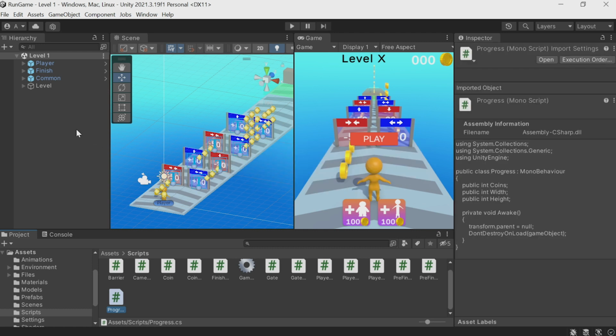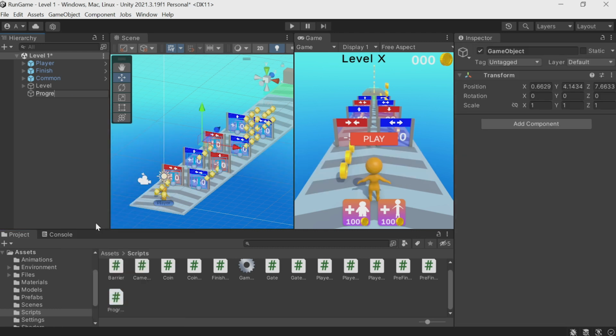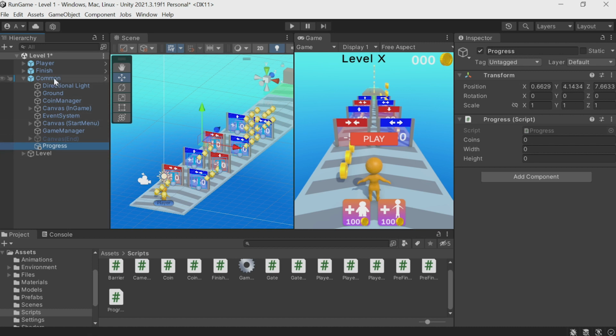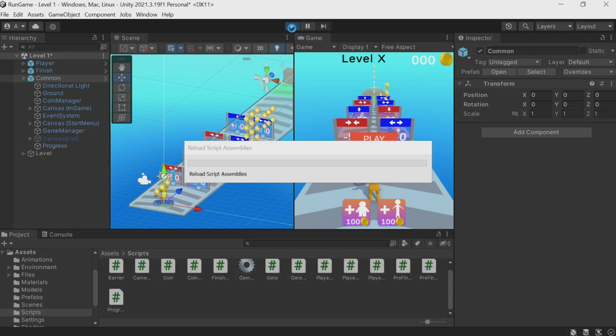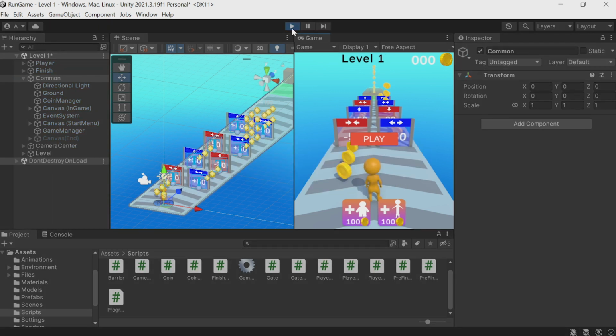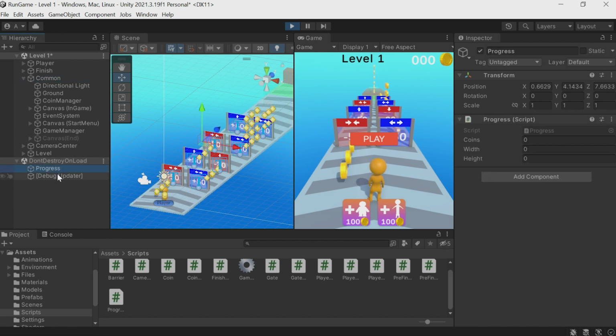I will create a new object by clicking Create, Empty, call it Progress, and put the progress script there. Here are the fields where we'll store the player's progress. How many coins they've earned and how wide the character is. I'll drag this object to Common. We actually need it on every level. Click Apply All. If you click Play now, you can see the changes in the hierarchy. Firstly, we have our level 1 starting scene here, and secondly, a special DontDestroyOnLoad section has been added here. The player's progress is there.